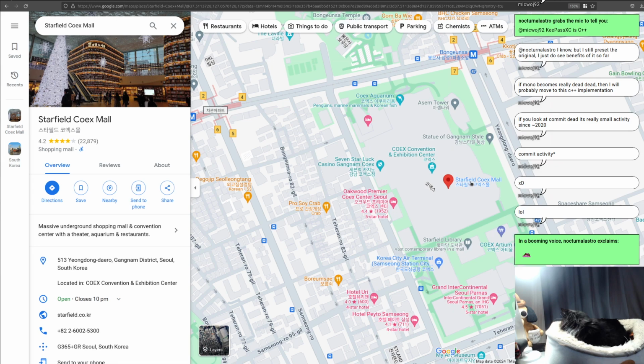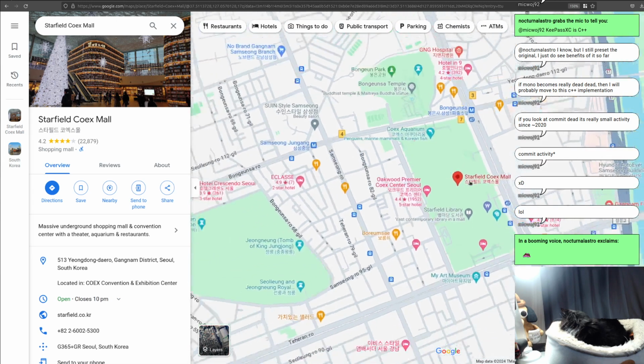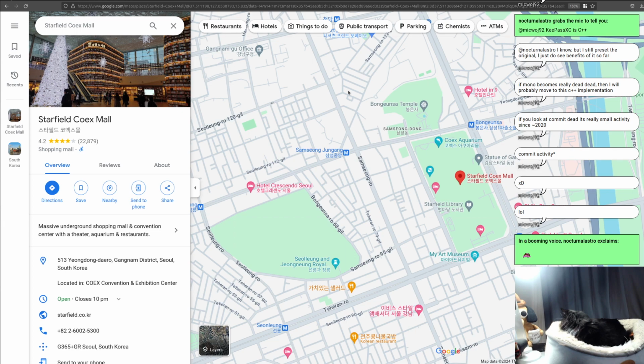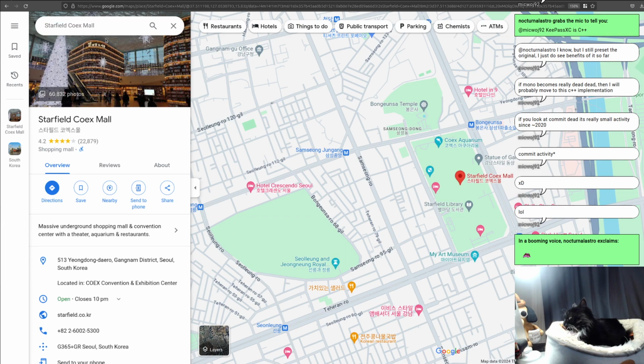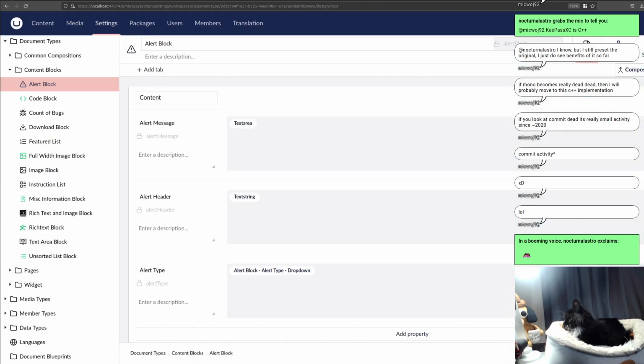Yeah, Starfield COEX Mall. Yeah, we stayed around here. And there it is. There's the thing itself. All right.